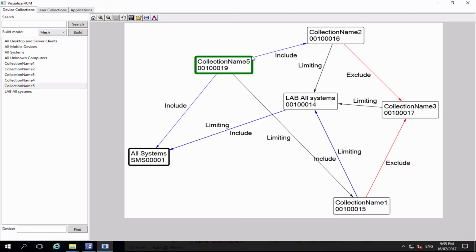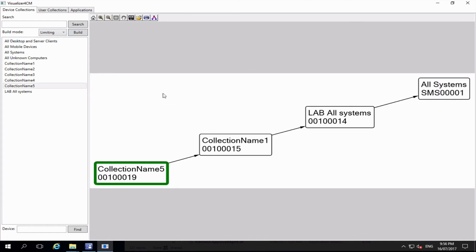As well as that, this collection also has include rules for collection name number 2 and the all systems collection. And so you can also see all the relationships for those collections. So basically this is a full map of all the collections relating to collection name number 5. If you just want to see the limiting collection path, so you don't want to know about all these includes and excludes, what you can do is come over here to the build mode, and if you just change it to limiting and rebuild it, that'll just do the limiting collection chain. So collection name number 5 has a limiting collection of number 1 all the way up the chain.